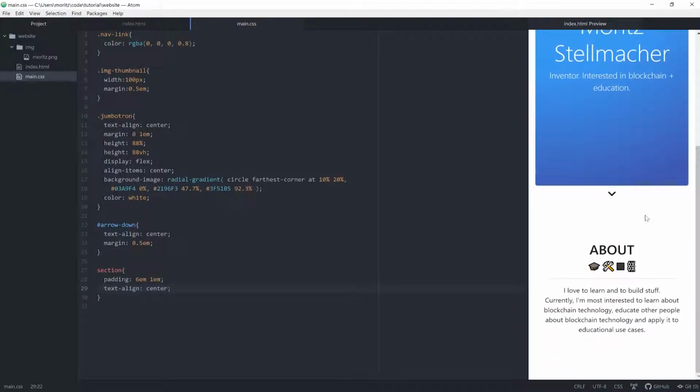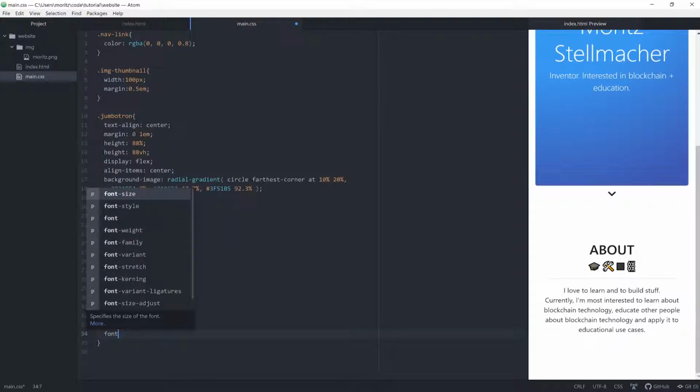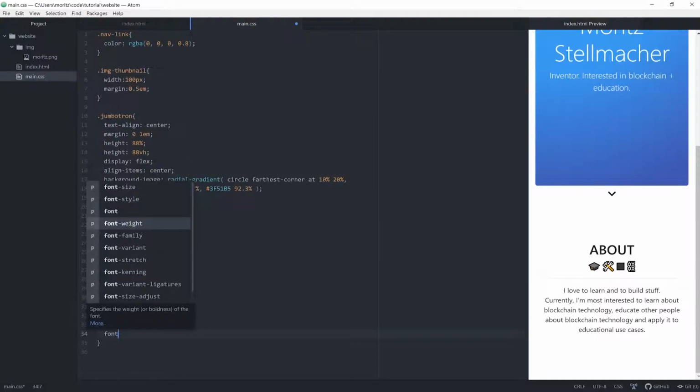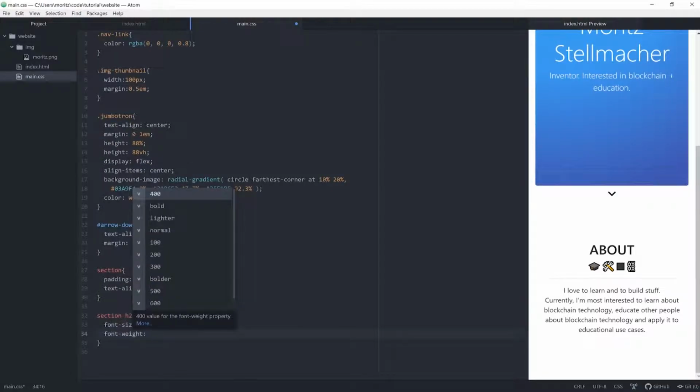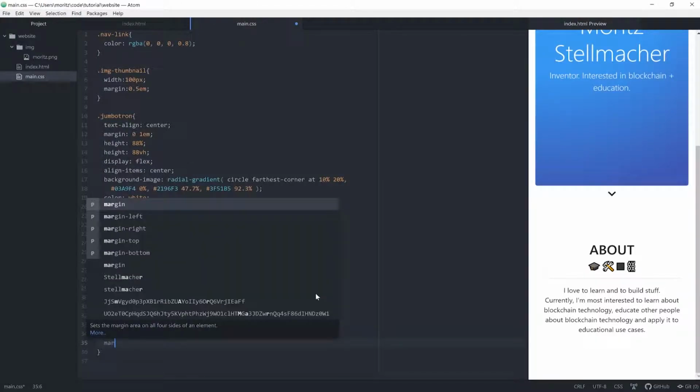Okay, I don't like the heading. Let's make it a bit bigger. Now we can target the section and just add the h2 element inside it. Here we use the unit rem, which is similar to em, but this unit orients itself on the font size of the root element, not the current element. Let's make the font bolder and let's give it some space at the bottom.